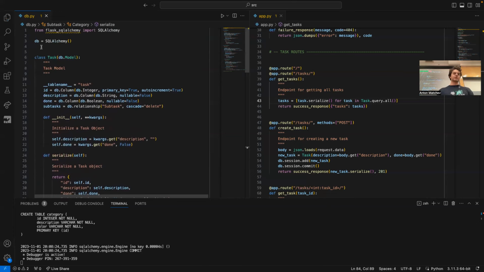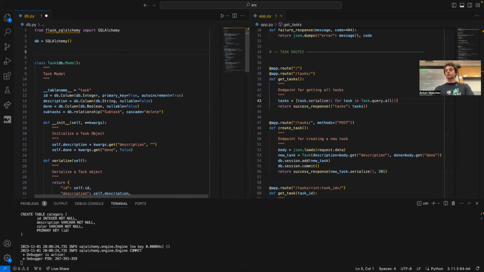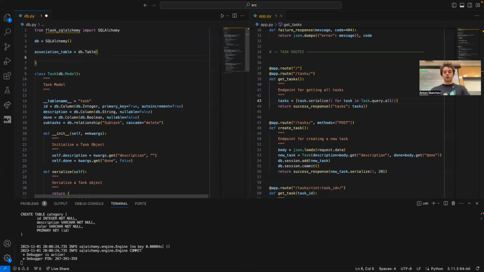So to create this association table, we're going to go back up to over here, up in the file, and we're going to type in association table equals. This is going to be a db.Table. And so we're going to have two columns. So first it's going to be db.Column. So this is going to be named task ID. This is going to be an integer because our IDs in our task model are integers.